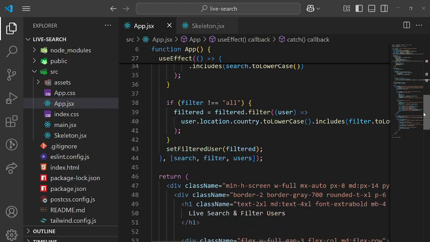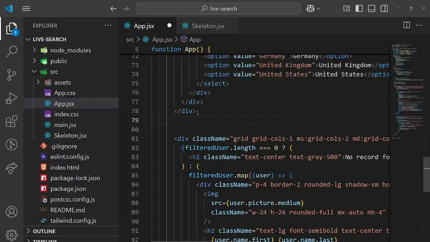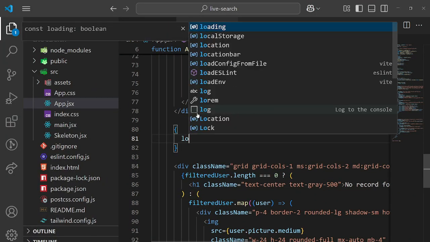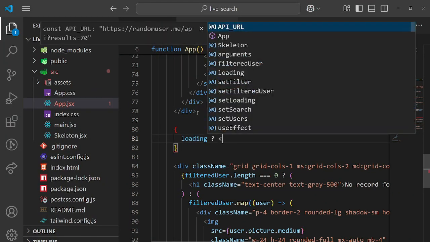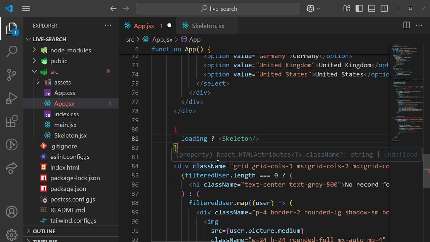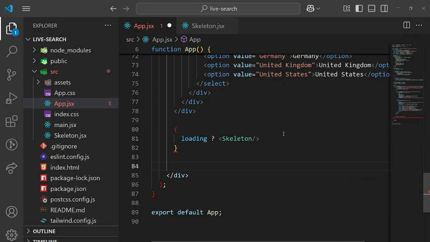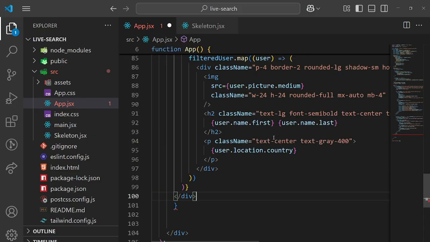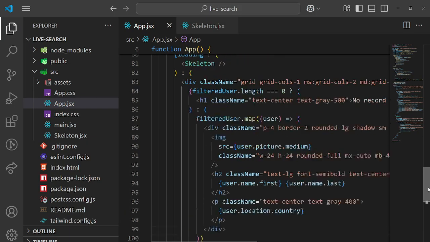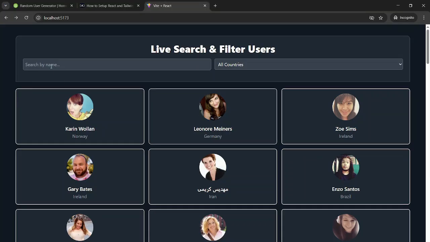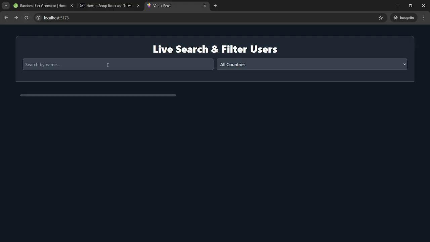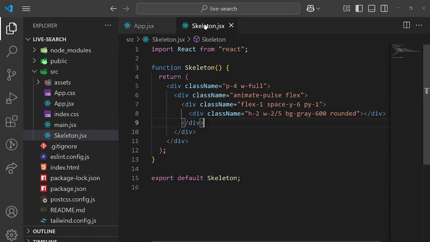Okay, so let's write the condition here. So after this div I am going to write: if loading is true, then display this skeleton, or else we can display this entire div. Okay, so let's cut and paste it here. So save it and check it in the browser. So if I try to reload this page, then you can see this is our skeleton, but the problem is I created only one. So let me create the others.